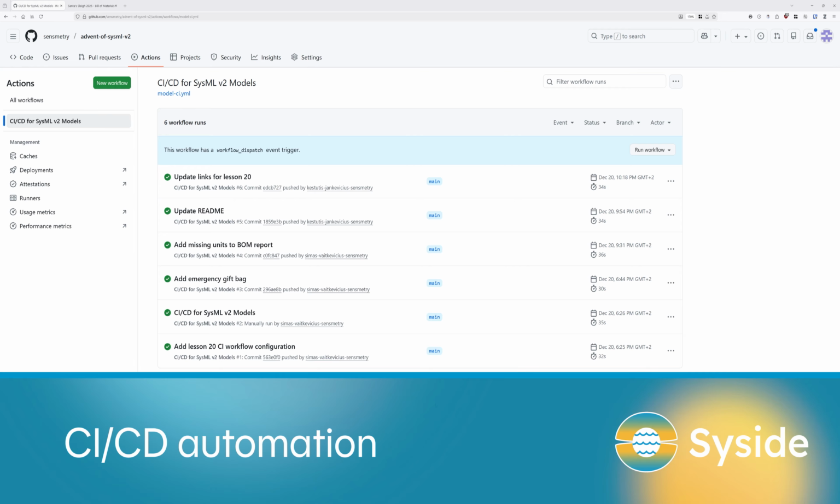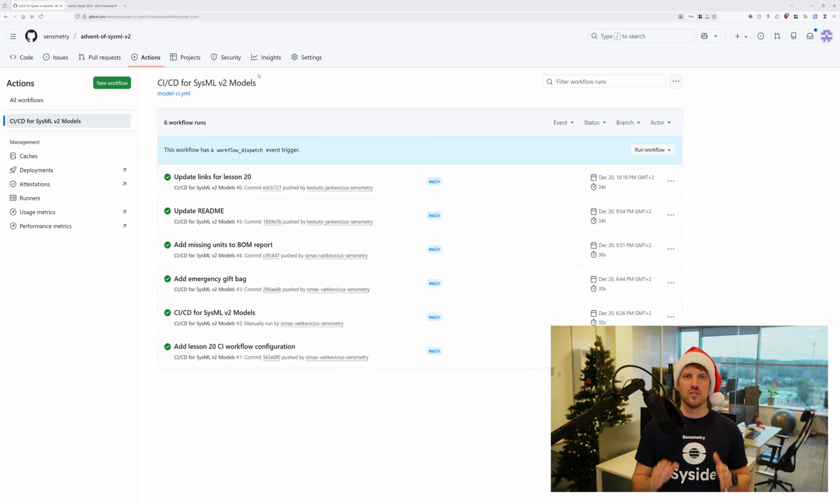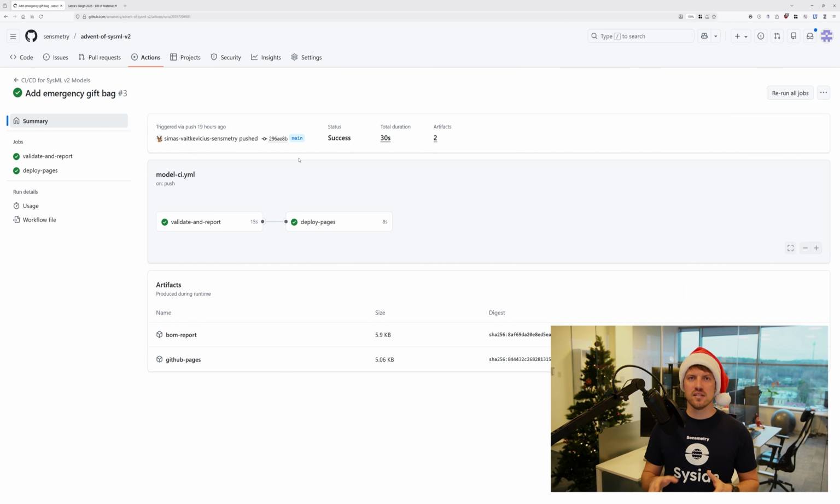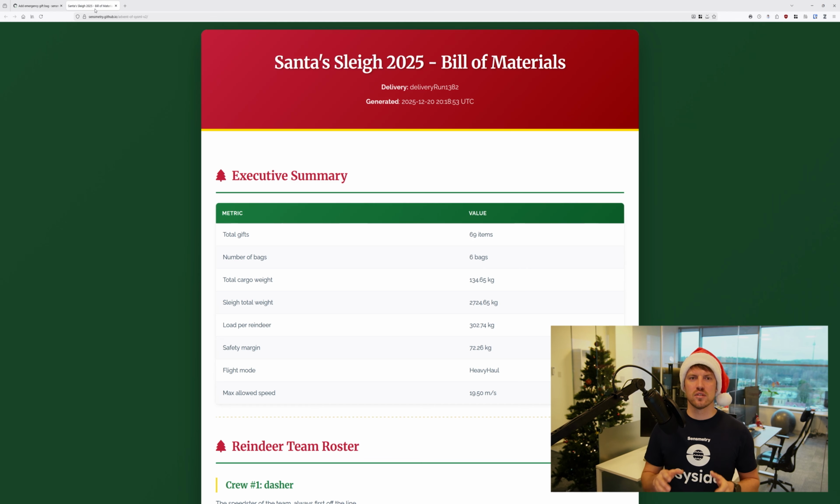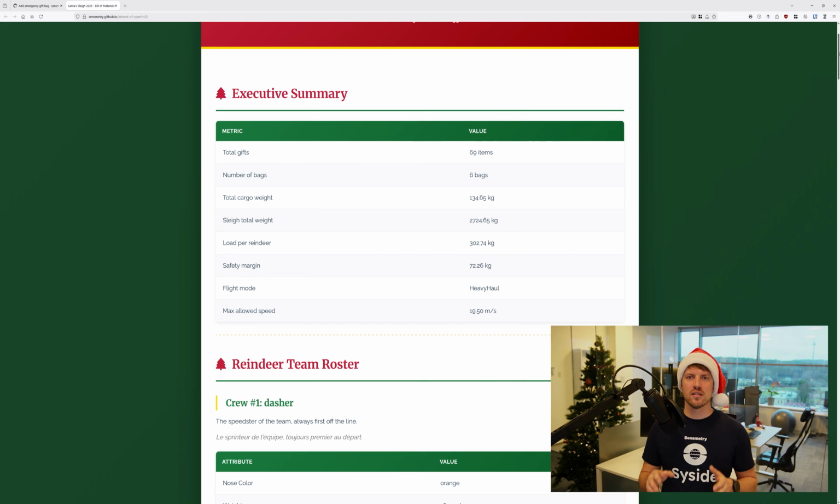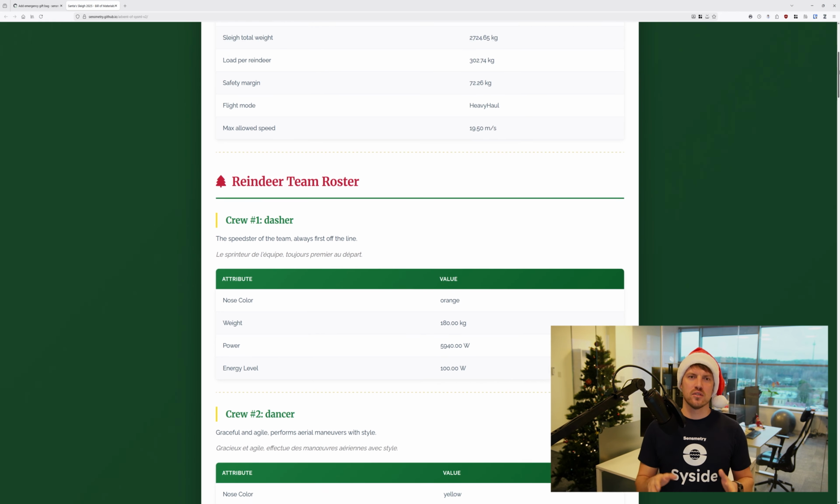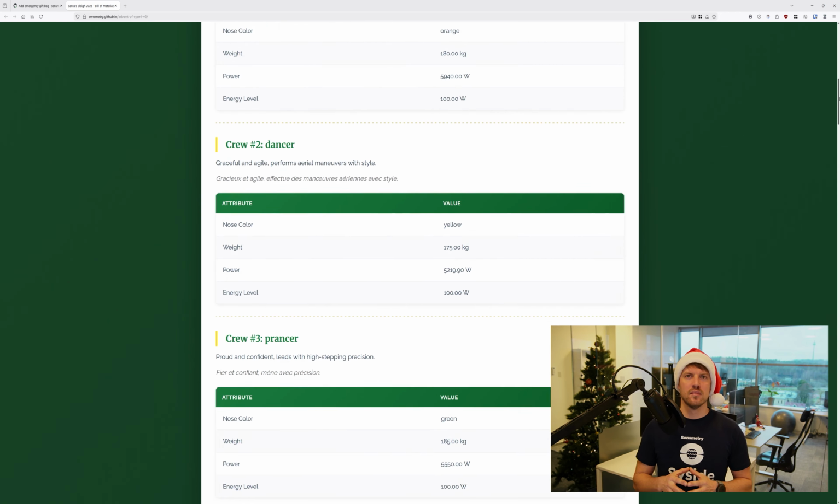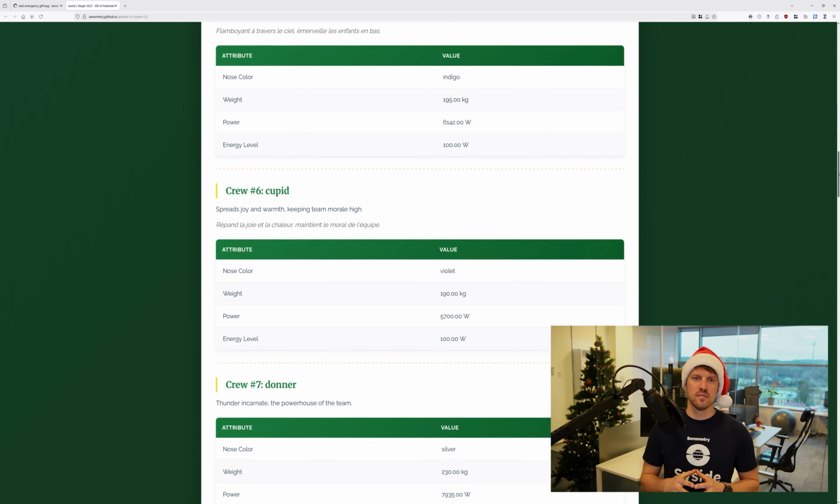In lesson 20, we closed the automation loop with CI/CD, continuous integration and continuous deployment. Here's the basic idea. Every time you commit a model change, a CI/CD pipeline automatically validates it. It generates fresh reports and publishes them for stakeholders. This works because SysML v2 is textual. Your models are text files that can be version controlled and processed automatically, and they are executable.